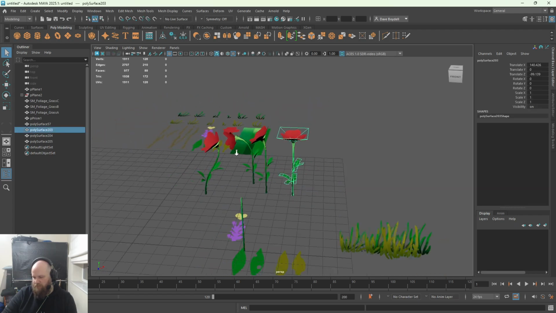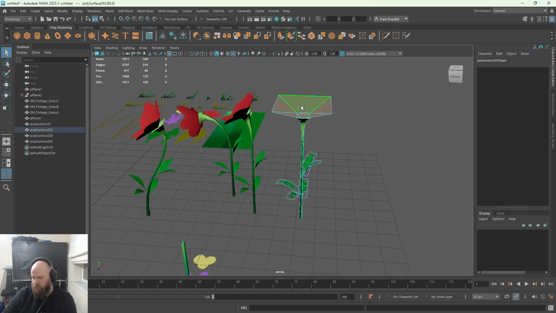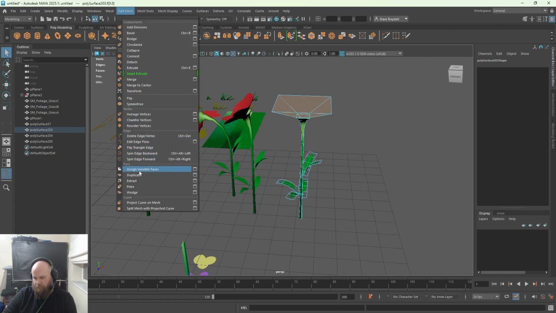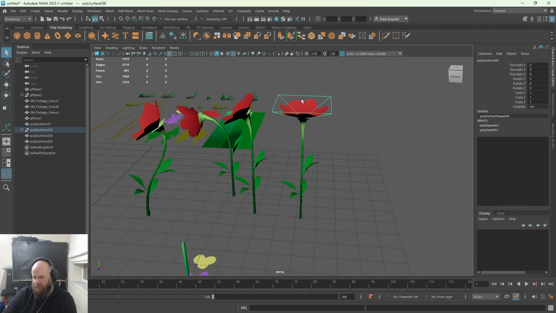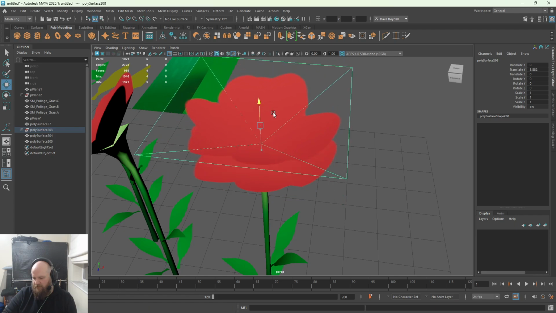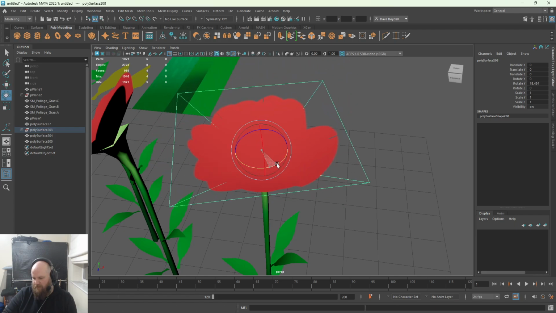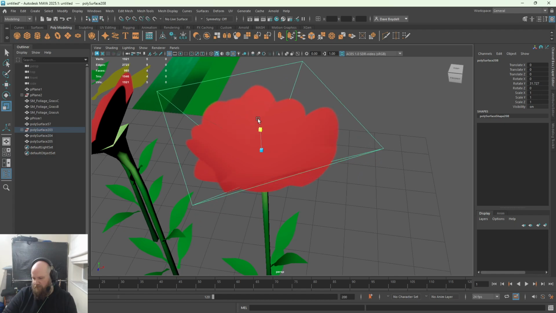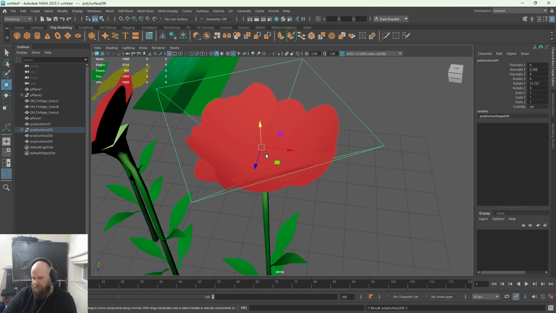Now what I said I was going to do with this is just duplicate this top bit again. Like this. All it is, I've got another version of that top of the leaf head there. I'm going to rotate around. I'm going to scale it up. Move it up. Rotate around.